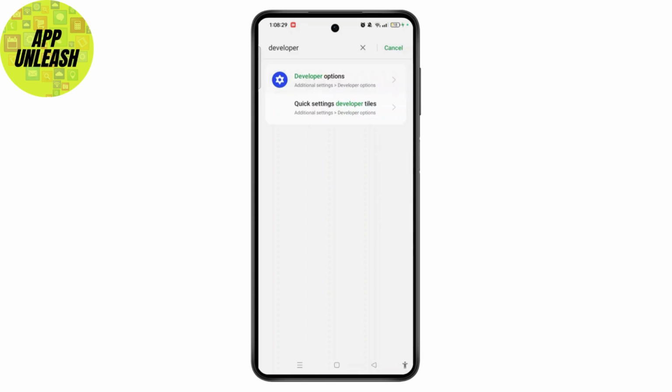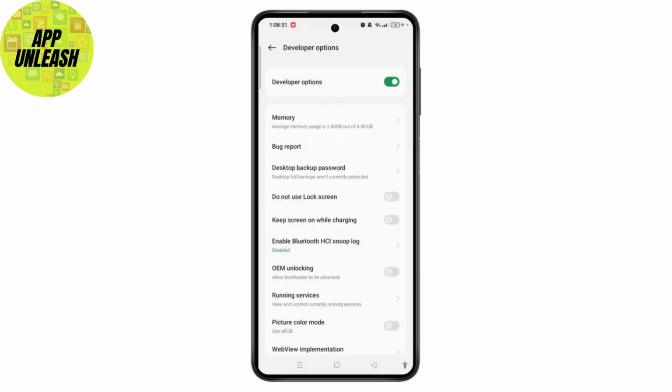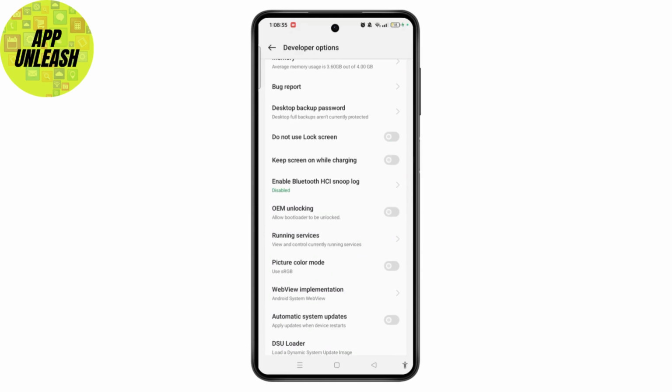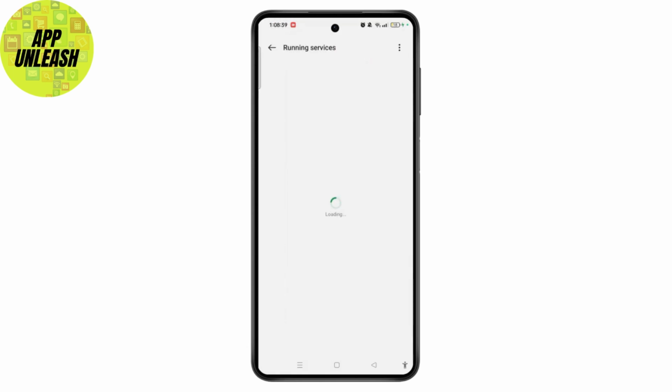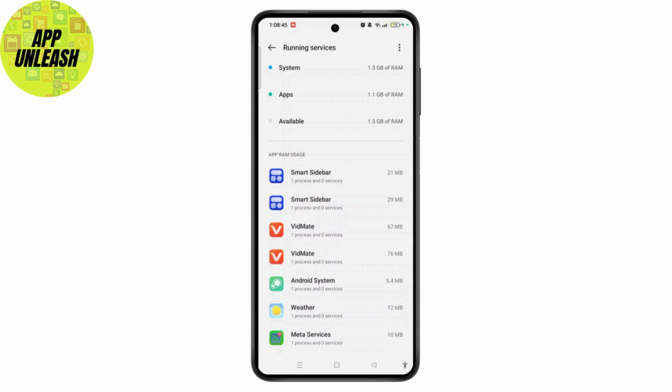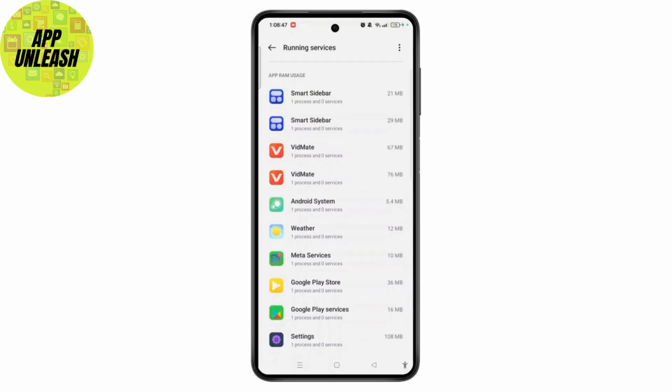So tap on it, and if it is enabled, then you'll be able to find here running services, where you can view and control currently running services on your device. You have to wait for a moment until it gets loaded, and here you will see all the list of the apps that are currently running.